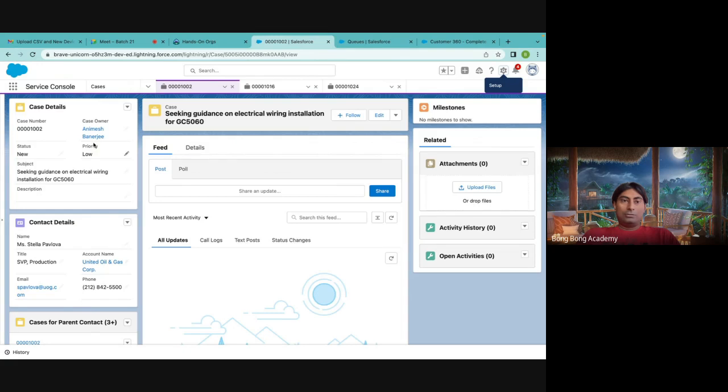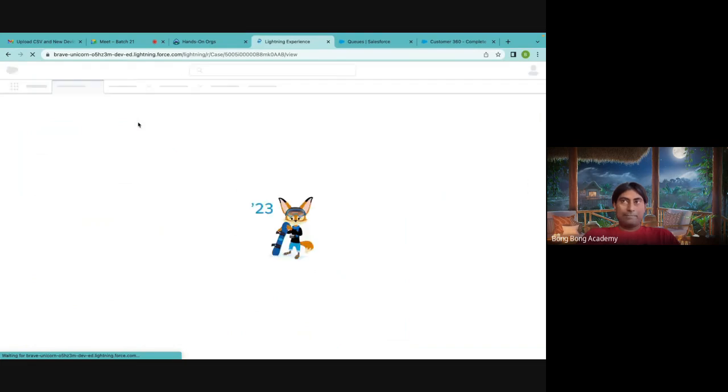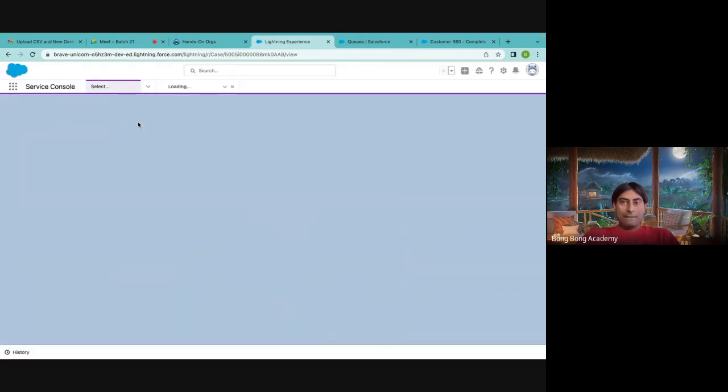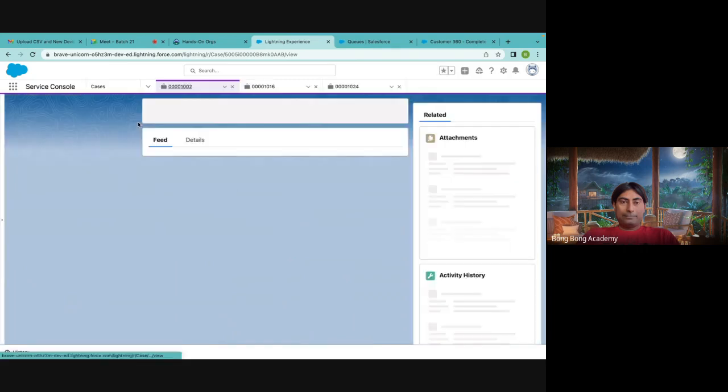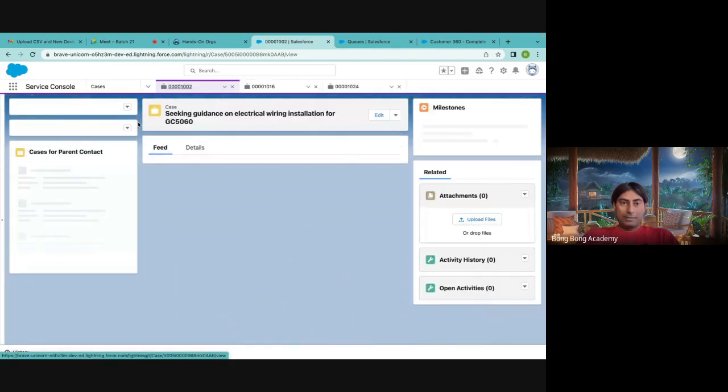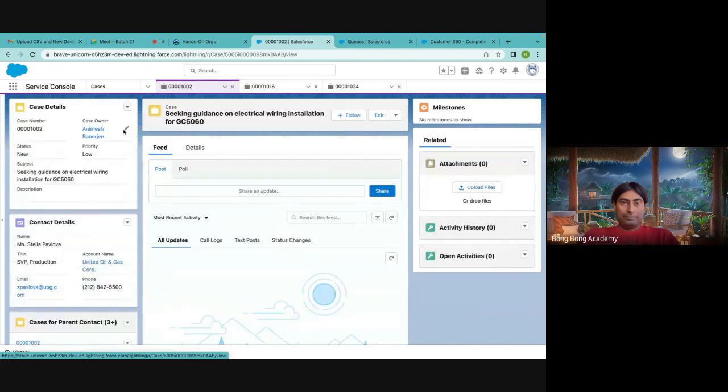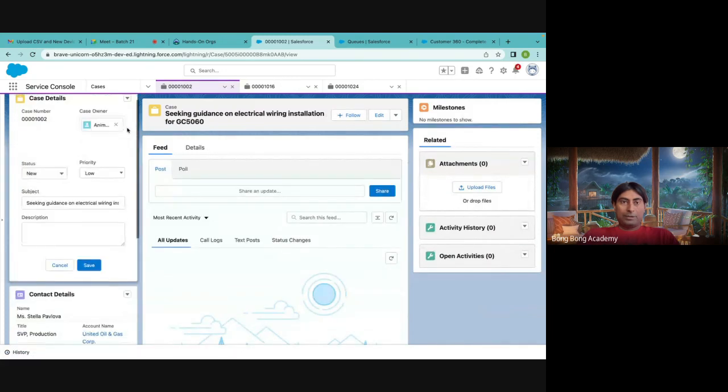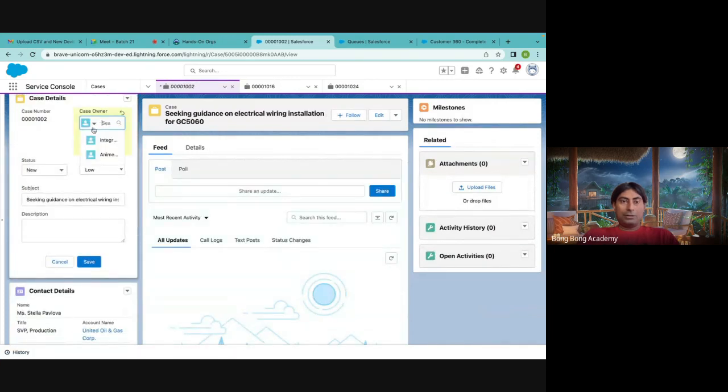So if I go down to my case owners and refresh my screen, I can change the case owner, and you see on the left, I can select queues, and I can say my queue.